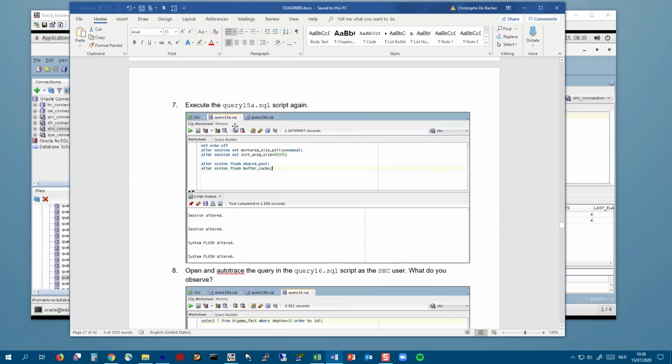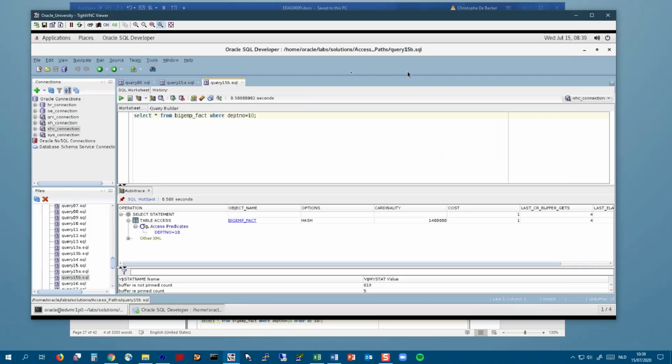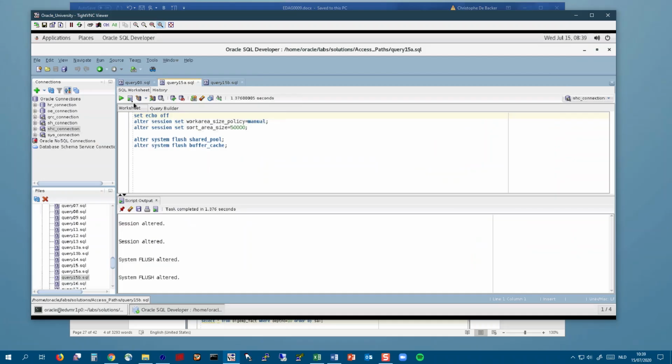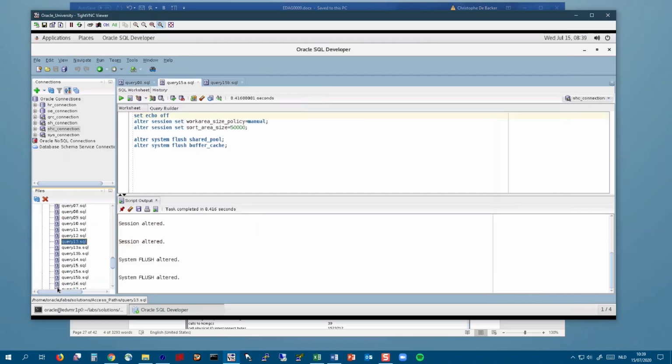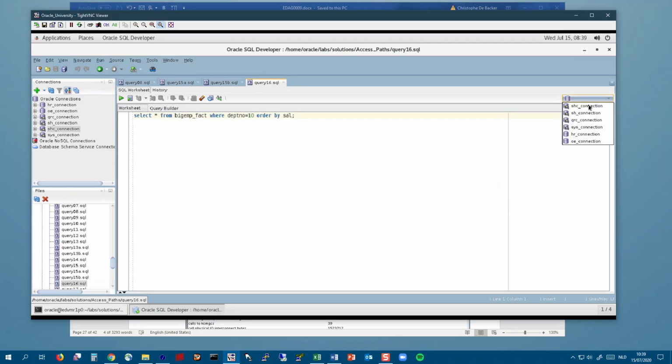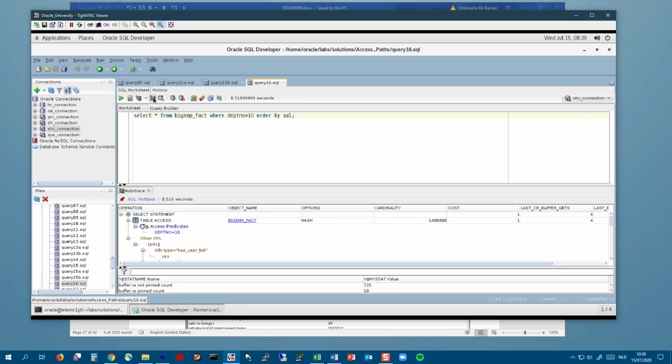Then we're going to reset our environment again. So we're going to execute this script again, like this. And then they ask you to look at the query in the query16.sql script file. So I'm opening that one, shc connection, and performing the autotracing, where I'm doing exactly the same query as before, but I'm asking to order the result upon salary. And again, it's using the hash cluster to obtain the data. The cost is still 1, although you're asking to do a sorting.